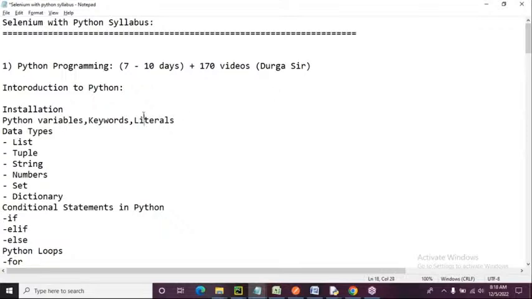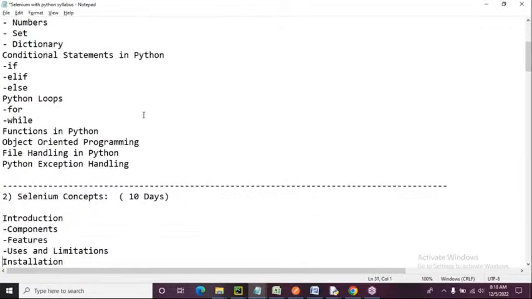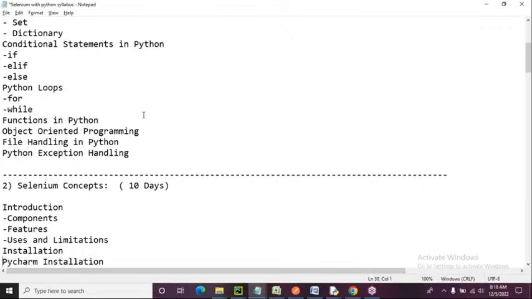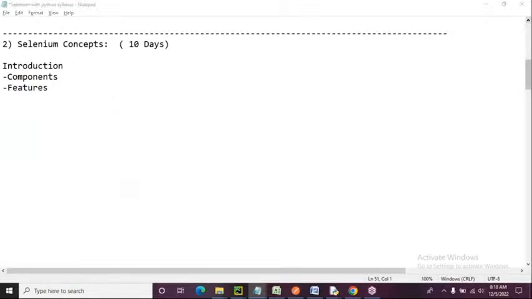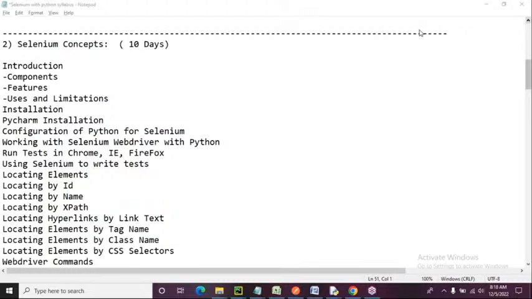In Python programming, I will discuss all the concepts starting from loops, conditions, functions, object-oriented programming, file handling, and exception handling. After we are done with Python, we will be discussing Selenium concepts, which means we will discuss the complete concepts required to automate a website. So we are going to automate a website. We are going to see automation testing.